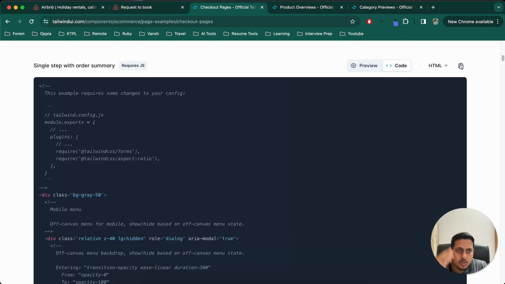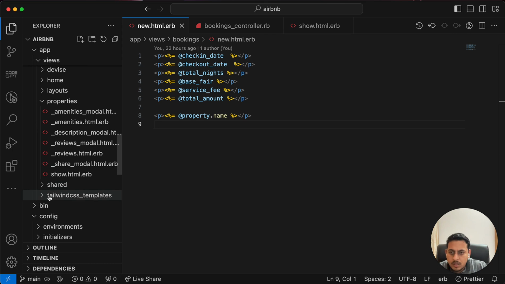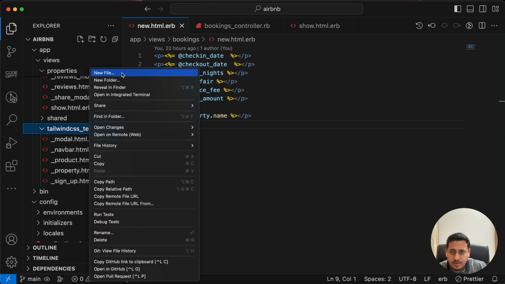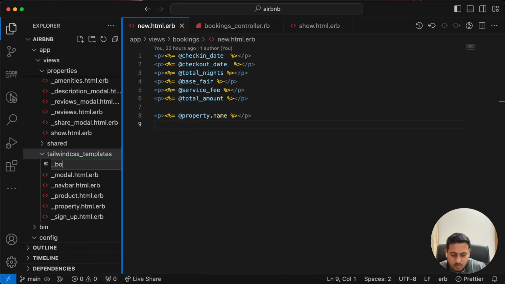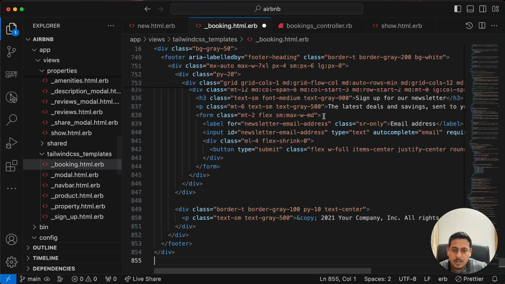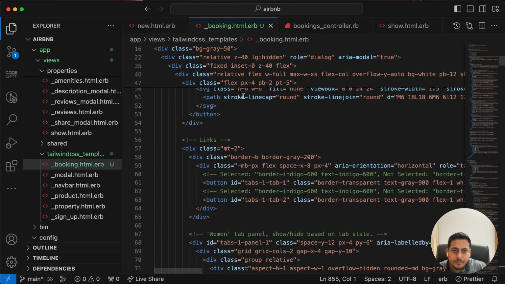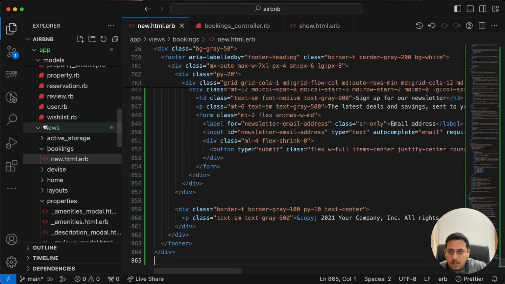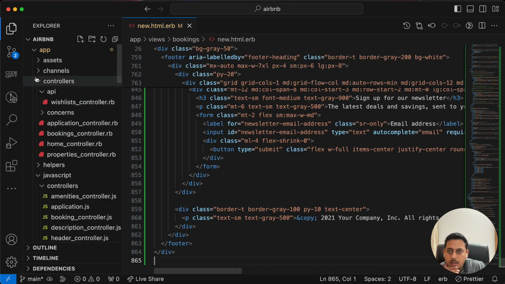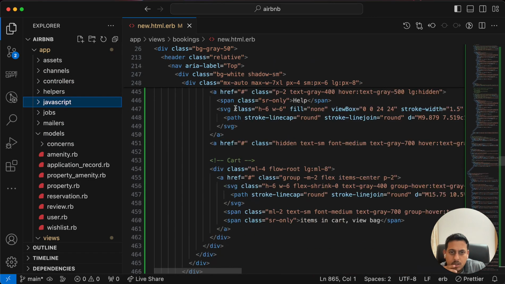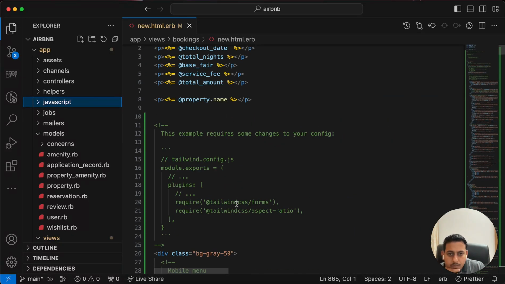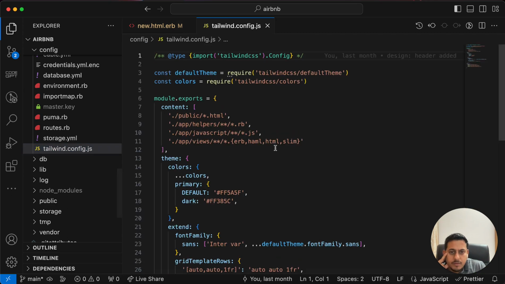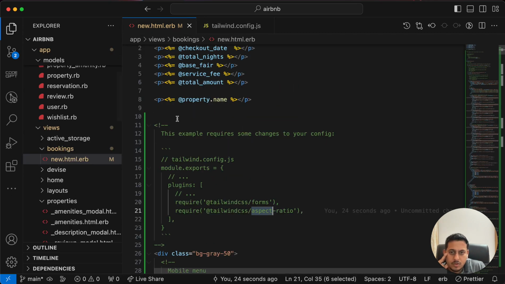So let's go to code, copy, and I'll create a template. This is just for you, so that you don't have to purchase this product. You can access it from my GitHub repository. New file, underscore booking.html.erb. Let's paste it directly. Forms and aspect ratio, I'll copy this again, get rid of this, paste it here, and I'll close all other files because we don't need that. Let's minimize these things. And what did they mention? Forms and aspect ratio, let's confirm if we have it. I think we have it. We can go to the tailwind config file, forms aspect ratio. Great, we have it. So let's get rid of this comment.